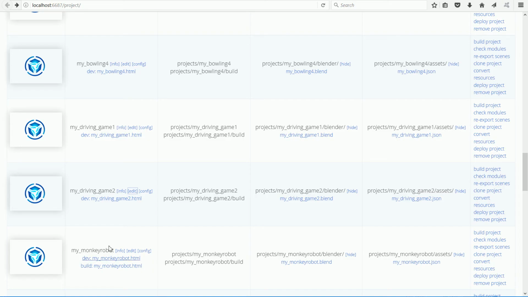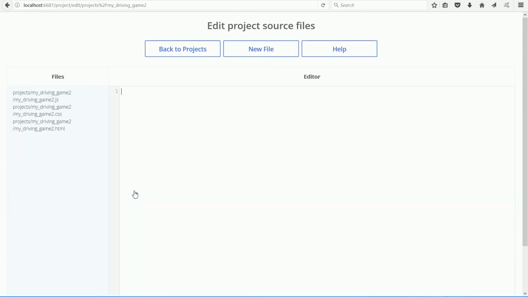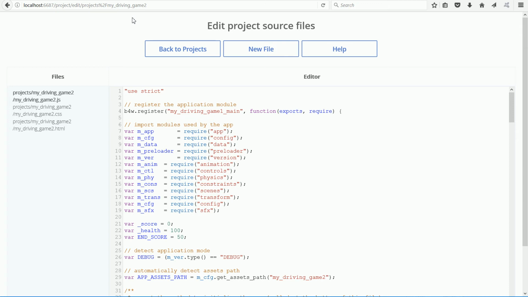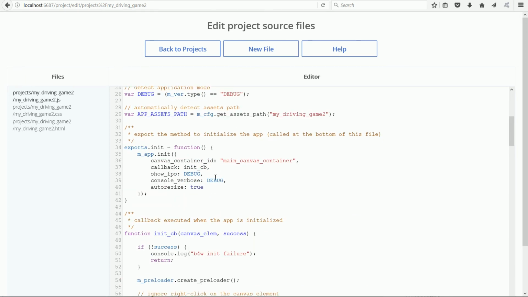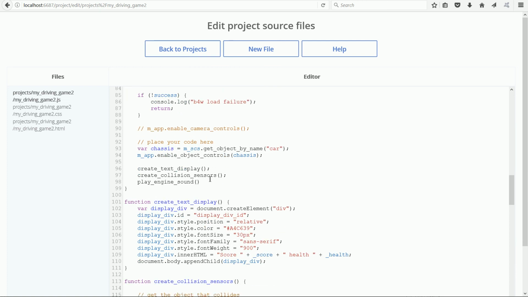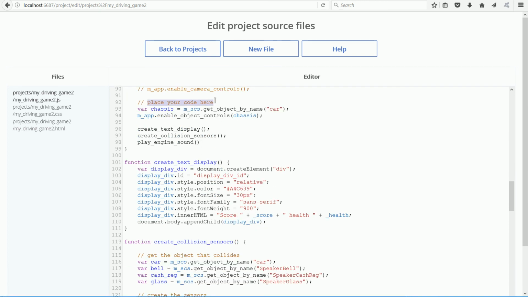Next, I'm going to look at the code that I have added since the last tutorial to process the health and the sound effects. The sound effects module is added, and there is a global value for the health, which is set to an initial value of 100. Scrolling down to the Place Your Code Here section, there is a call to a new function, Play Engine Sound, which I'll go through at the end.